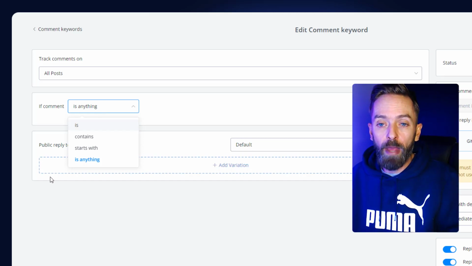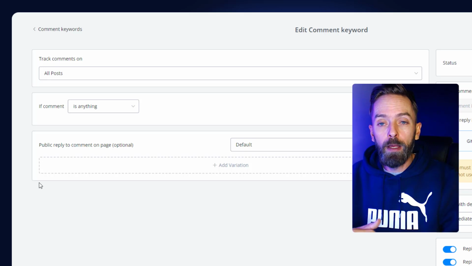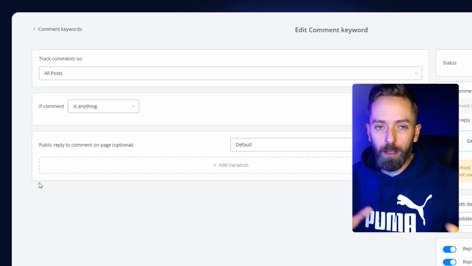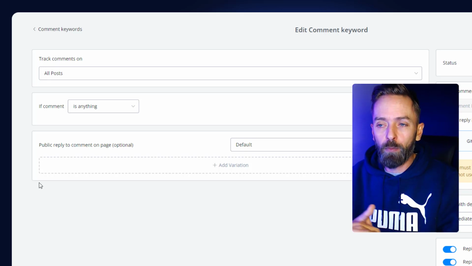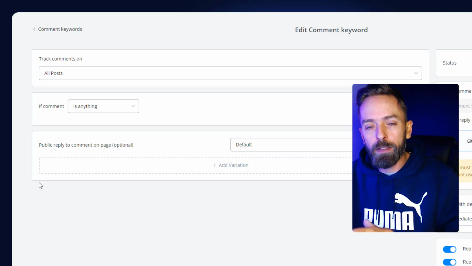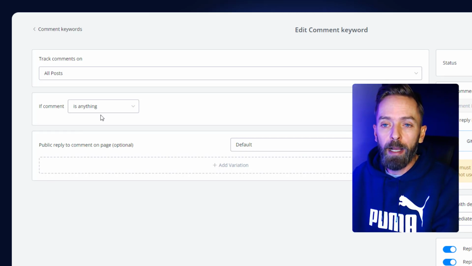But we just left it on anything because we just leave it open because we've got back end, we've got a lot of things set up automation wise, like signing up for free trials, all that type of stuff. But it's up to you how you want to do that.